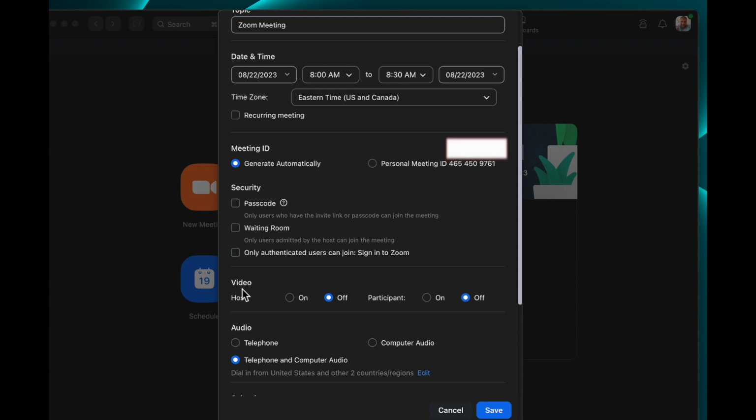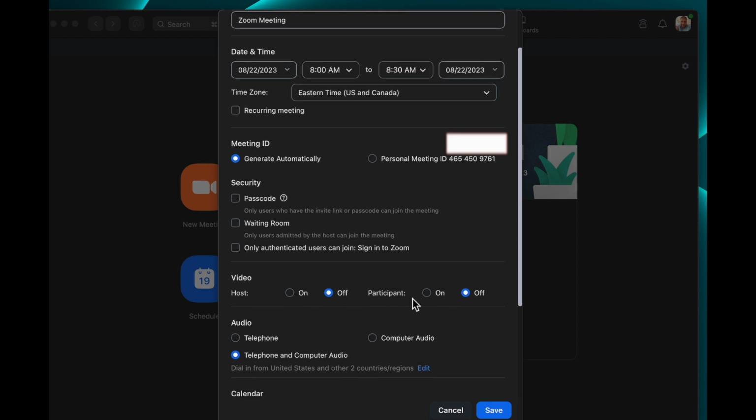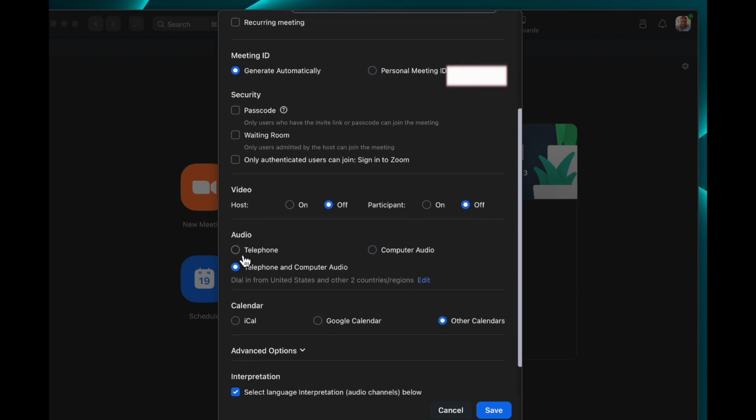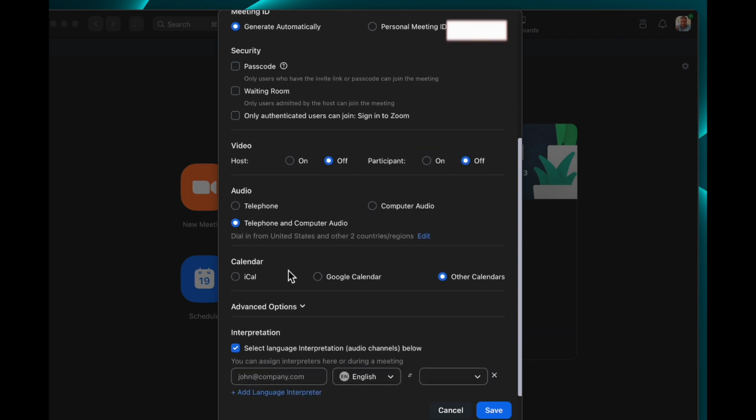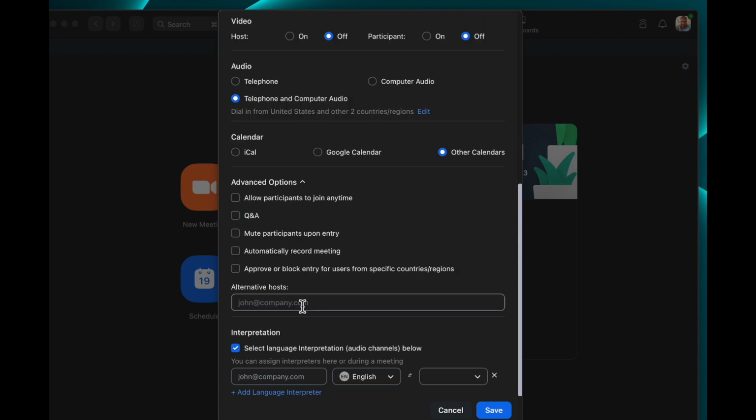You can decide if the host has video on or off, or the participants have to have it on or off. Audio, you have options of telephone only, computer audio only, or both. I usually just don't change this. Calendar, iCal, Google, and other calendars are an option so you can be formatted for the calendar you want. You can also add alternative hosts as well.